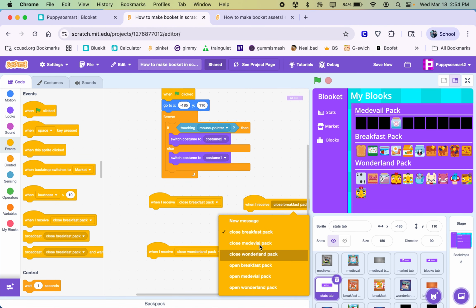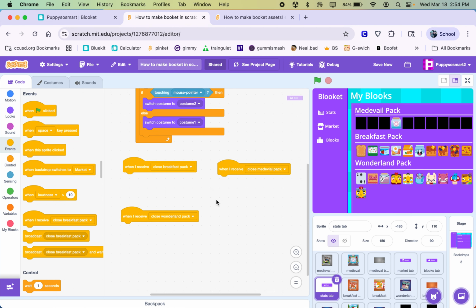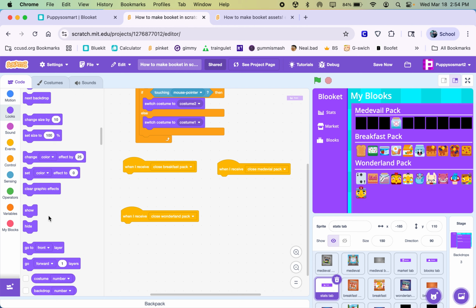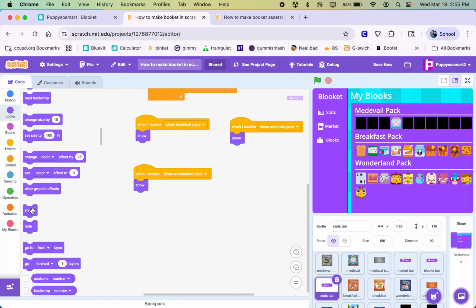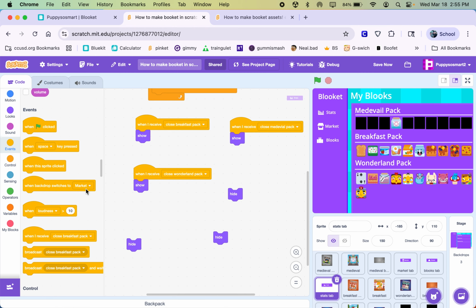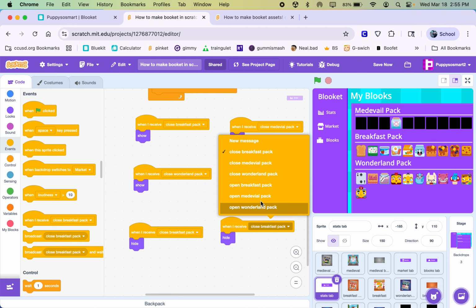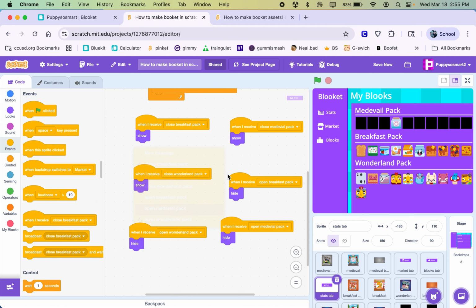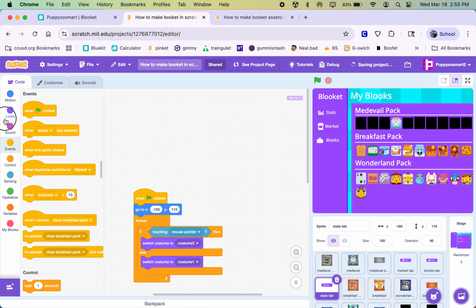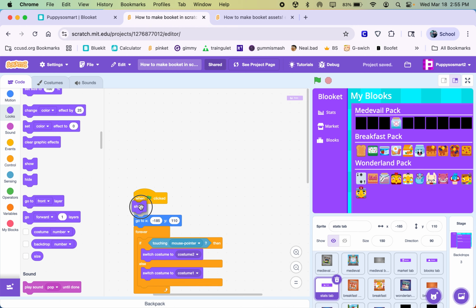So get the close breakfast, medieval, and Wonderland pack. When I receive that, we're just going to do a show and get 3 hide blocks, and when I receive open medieval, breakfast, and Wonderland pack, then it will show. Also, when the green flag is clicked, we're going to want to show.